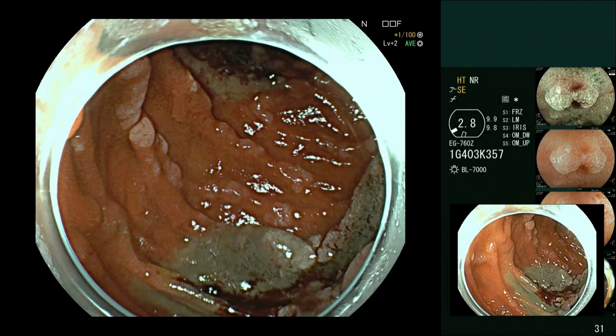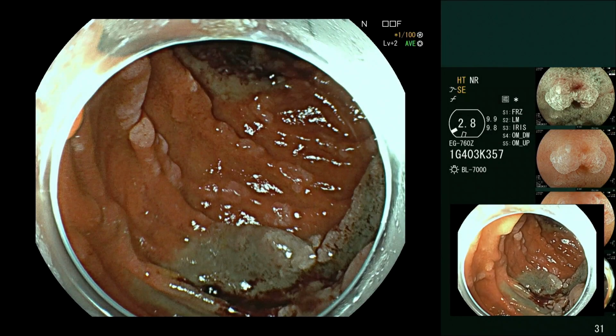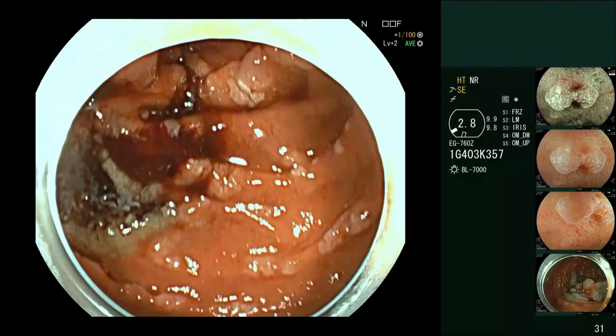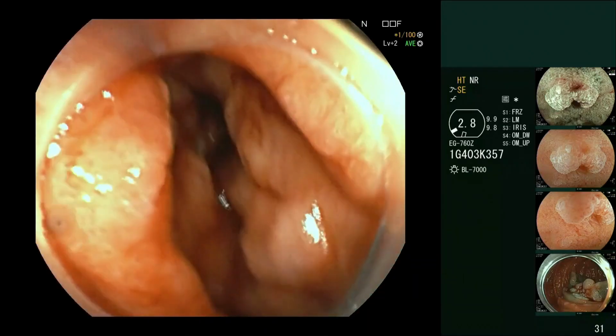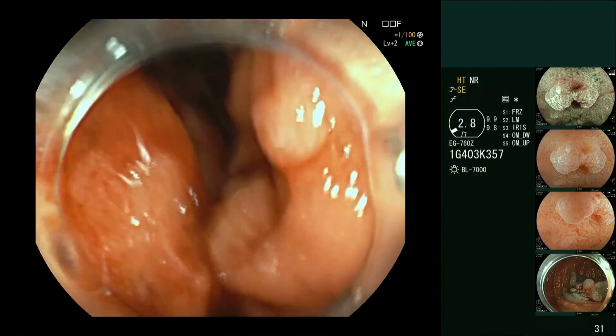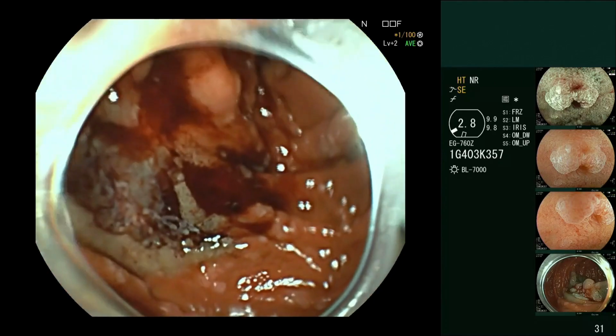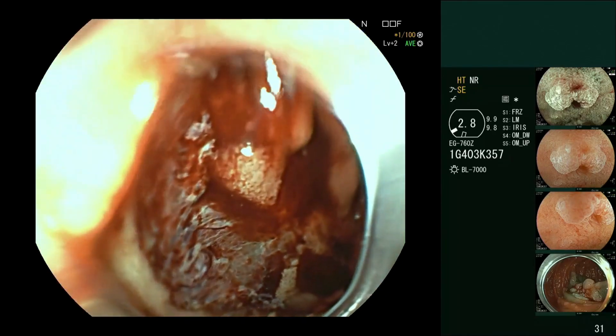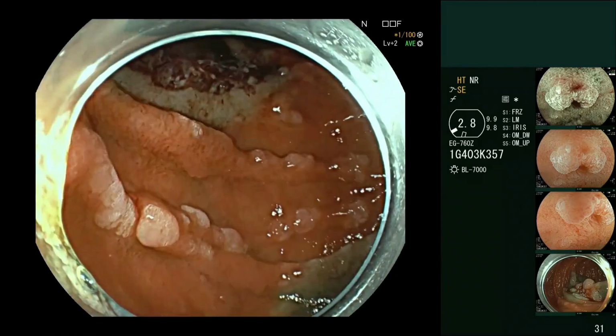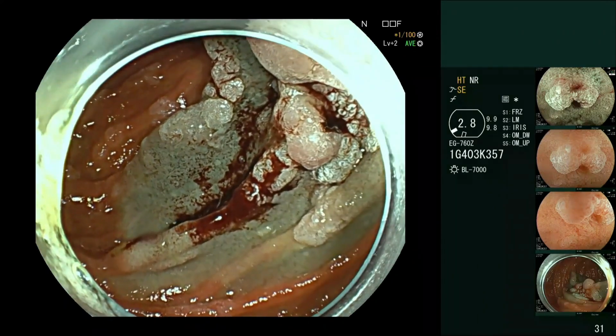Okay, welcome. So we're looking at a patient with FAP, familial adenomatous polyposis coli, and here we have the duodenum. So you see some work's gone on, and the great work, I must be honest, some cold snare polypectomy of a duodenal polyp. Let's make an assessment of what's going on here.